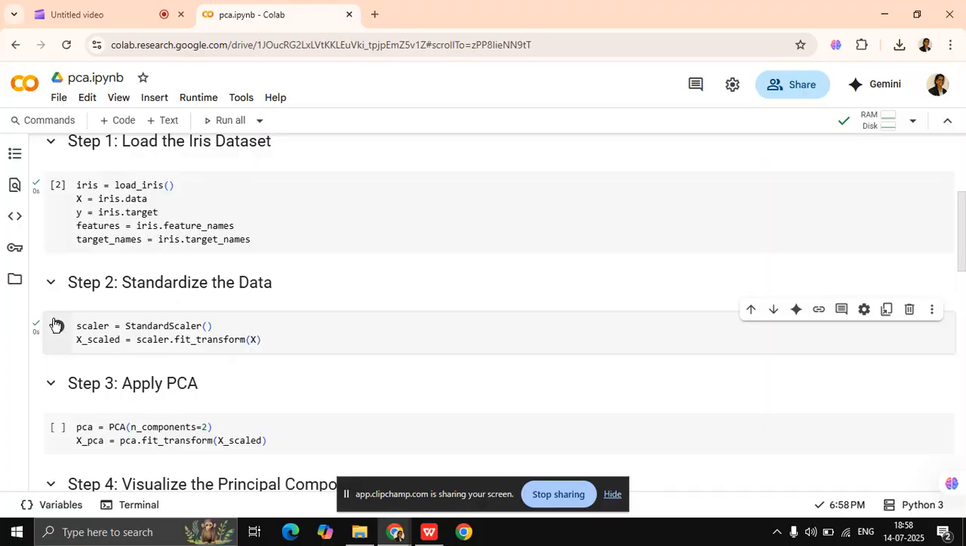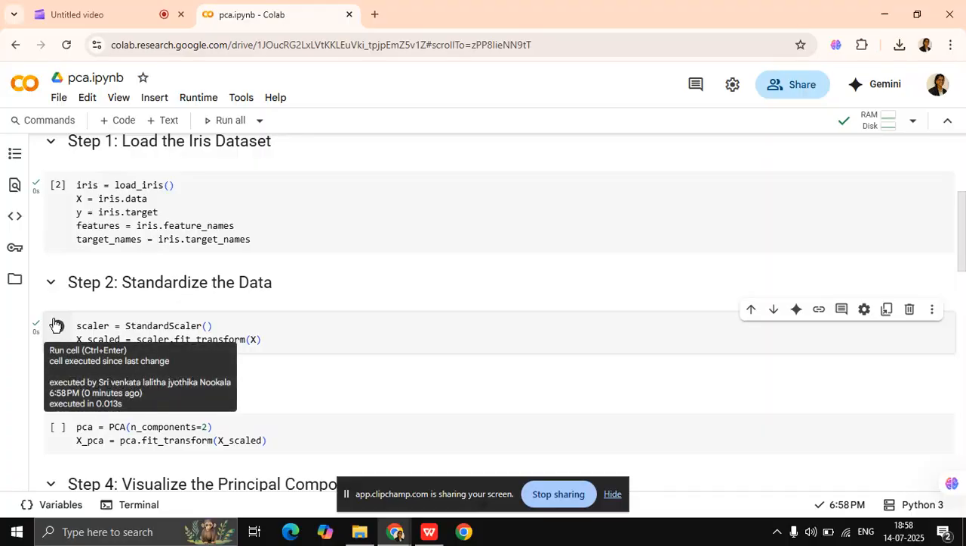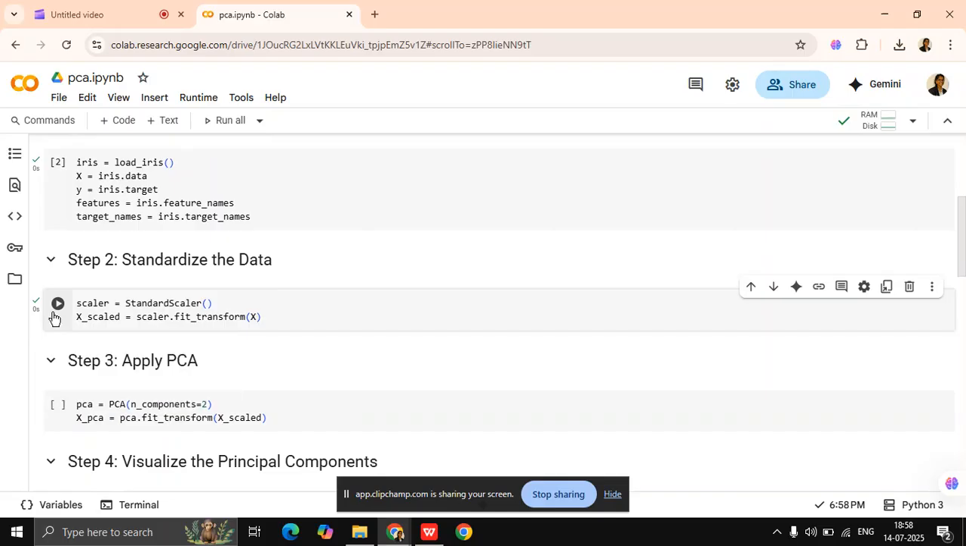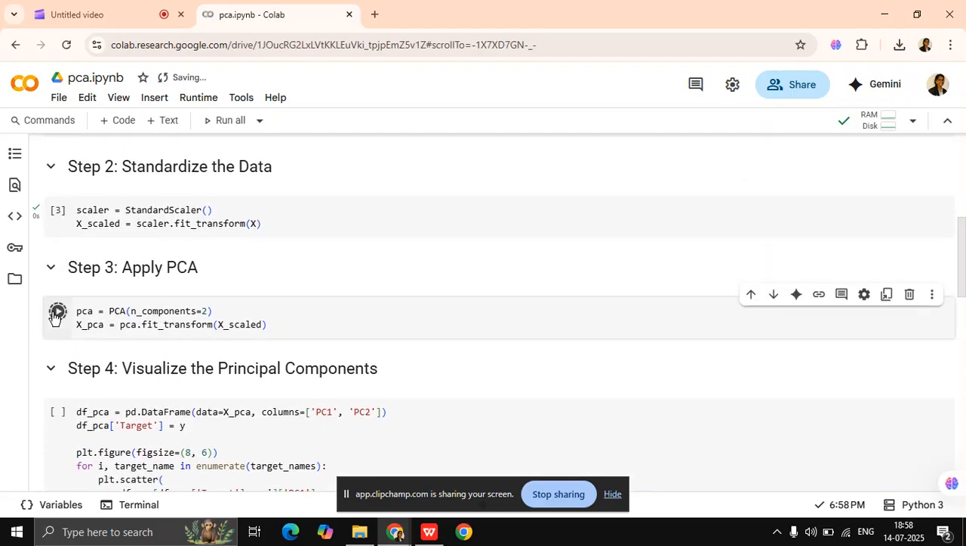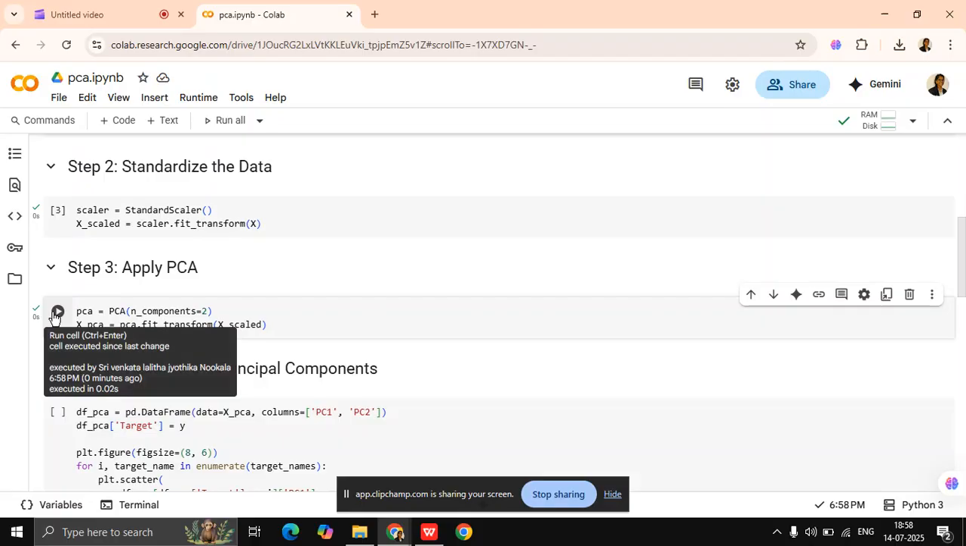PCA is sensitive to the scale of data. So we standardize all the features to have zero mean and unit variance using the StandardScaler. We apply PCA and reduce the 4D data to two principal components. These two dimensions capture most of the important variance in the data.